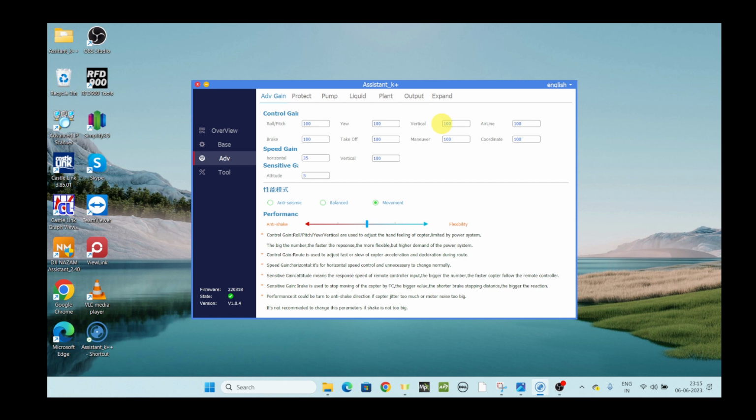Next, vertical. It controls the feel of adjusting control height during takeoff and landing. Then airline, it is called route. It adjusts the acceleration and the deceleration speed of the aircraft during autonomous flight. The larger the value, the faster it responds. The smaller the value, the smoother the aircraft movement.